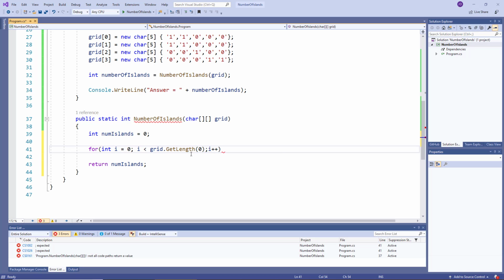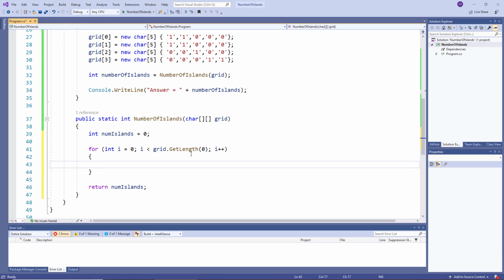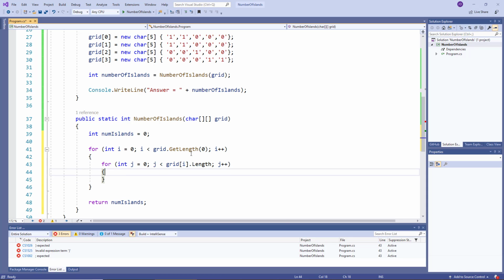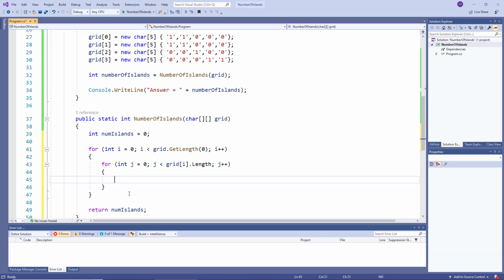And then i++. Then when we're in a row, we want to traverse the amount of elements in that row, basically, which is the amount of columns that we have. So we'll say for int j equals 0, as long as j is less than grid[i].Length. So the amount of elements in a specific row, which this will always be 5 in our example, but I'll say j++. So now I have my basic loop set up.